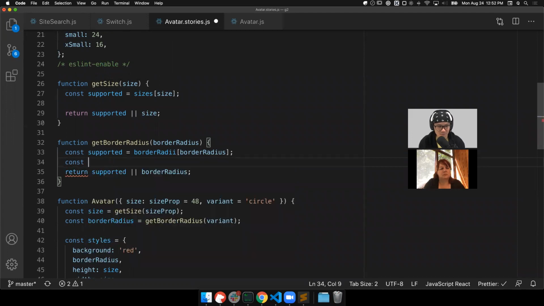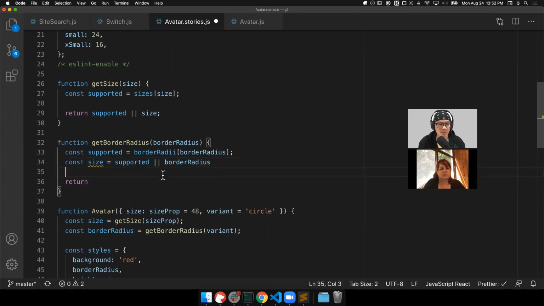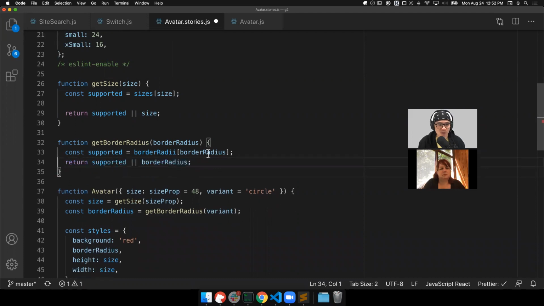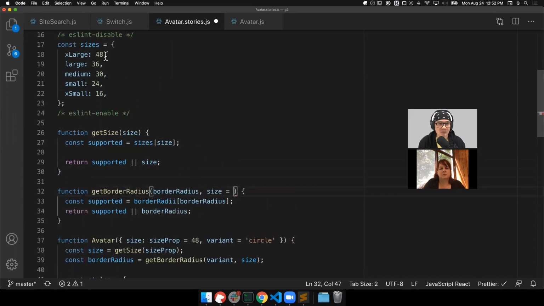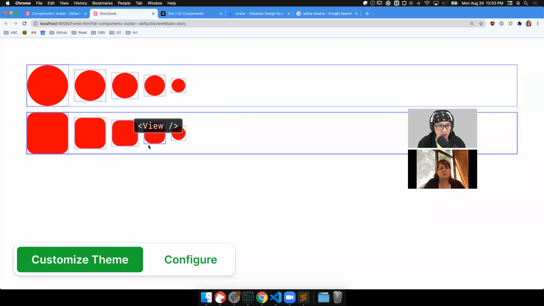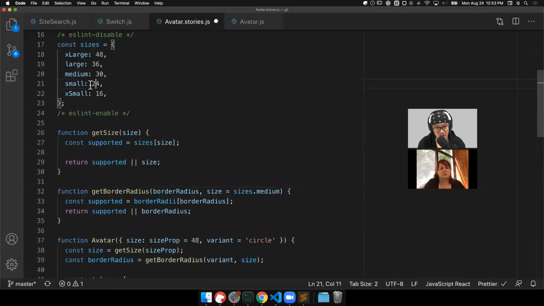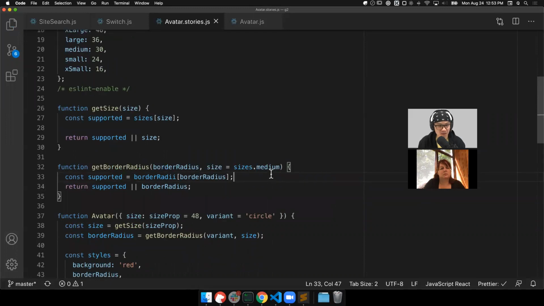So let's arbitrarily say const size is this. Oh, no. The border radius function needs to know both the variant and also the size. Let's default it to sizes.medium, sure. So at what point does it start looking funky? Probably around 24. That's my guess.